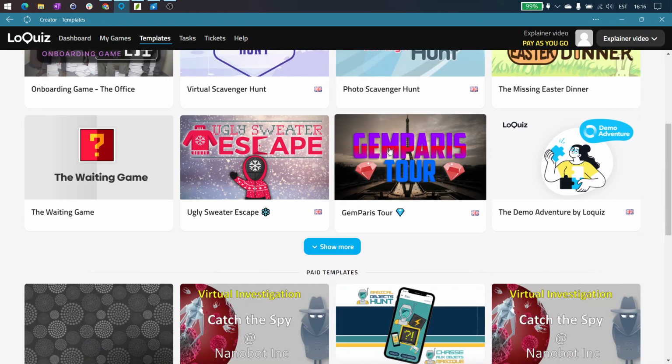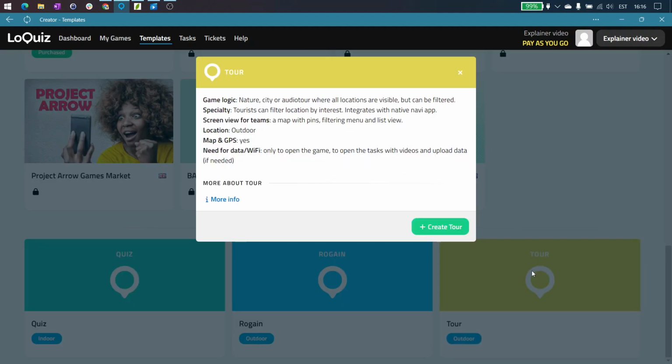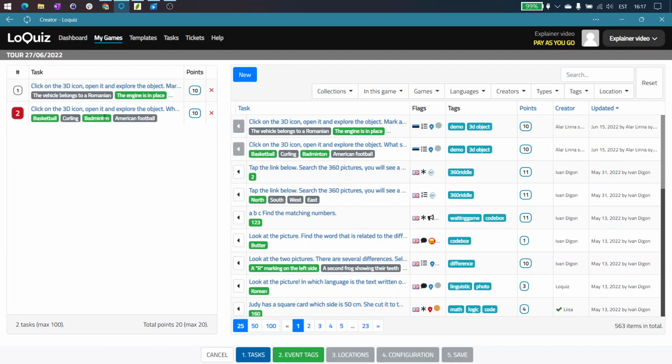We now clicked on the Gem Paris tour and saw that there is already a tour available. There is also a special tool called Tour. If you have a package that is connected with tourism, then you probably have this tool available. The Tour tool allows you to quickly build a tour. We open the special tool, we create the tour, and the first step it allows you to do is add your own tasks. So basically this is starting to build your tour from scratch.